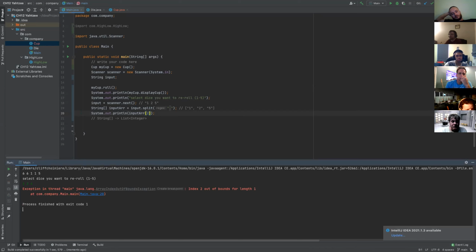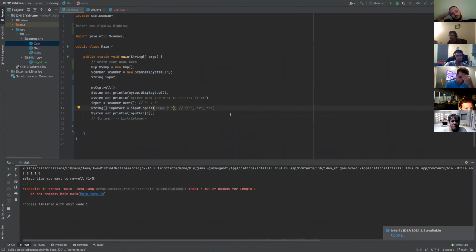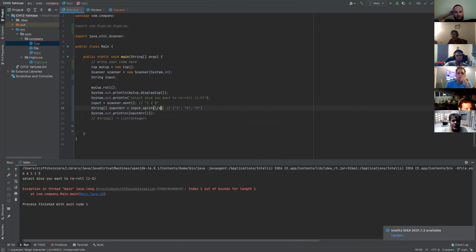Oh, out of bounds. So wait, that's not... This doesn't seem to be doing what we want it to do. It didn't make a full array. So it's not splitting right. Maybe the regex is a little off. Wait, I know to escape any white space character, it's a \s, I believe, inside of the string. Let's try it. It's just split on the white spaces, right?